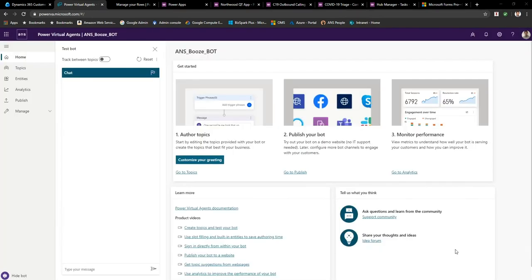Okay, so it's finished building my bot, and you can see it took me to the home page for this particular bot. It's got the name there, and I can see some topics, entities, and analytics. So the home page is a nice place to start. It gives you an area to test the bot out. It has quick shortcuts to authoring topics, publishing a bot, and looking at performance, as well as some tutorial videos if you want to watch them.